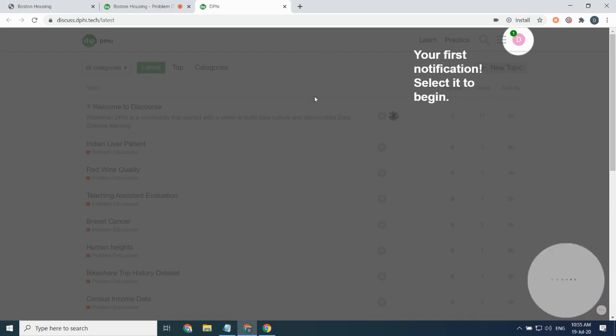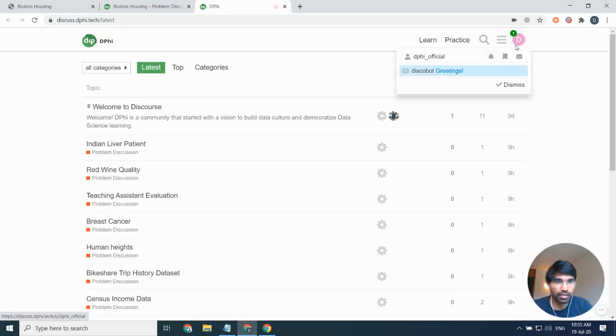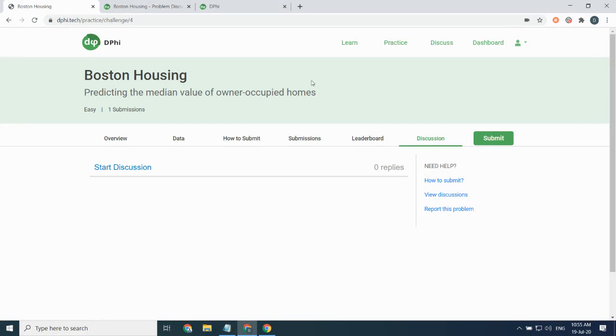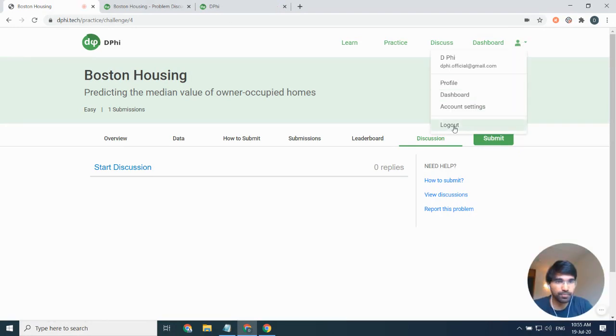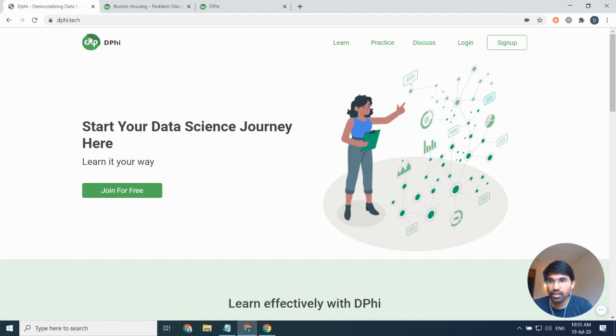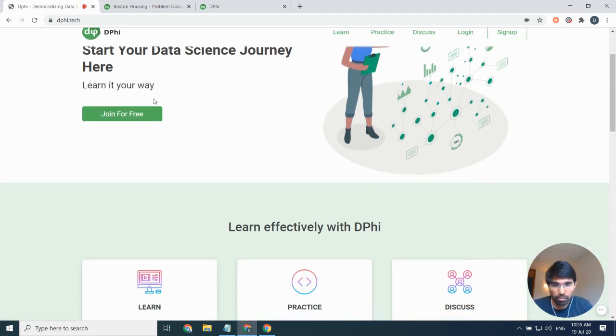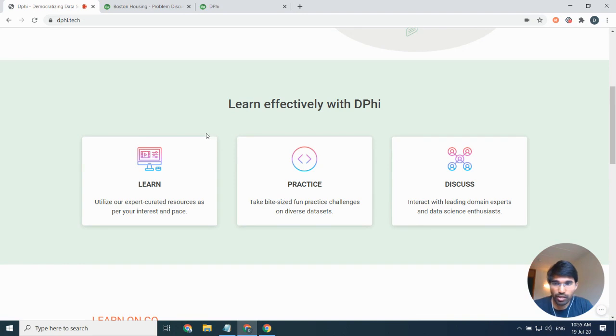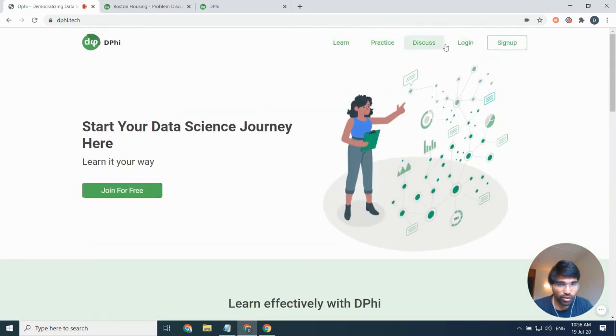So in a nutshell, the idea behind starting it is to effectively help learners through 3 modes of learning. They can learn through the courses that are available on the platform, they can apply their learnings on the practice challenges that we have on the platform, and they can interact with the domain experts and fellow data science enthusiasts on the platform. These are the 3 things that we have launched, and you can access all 3 of them here.